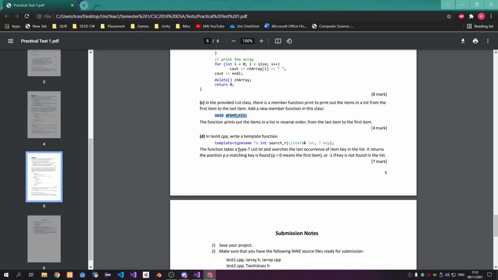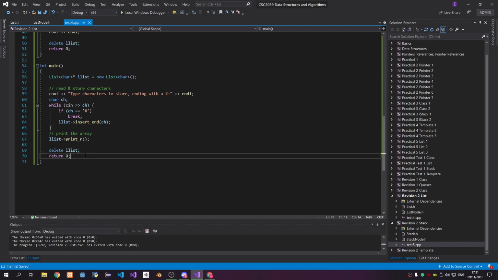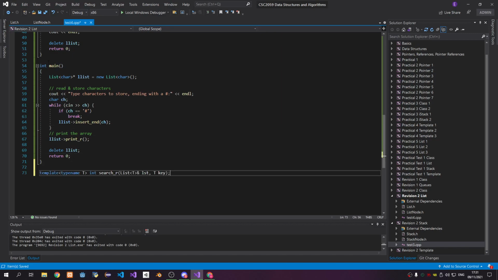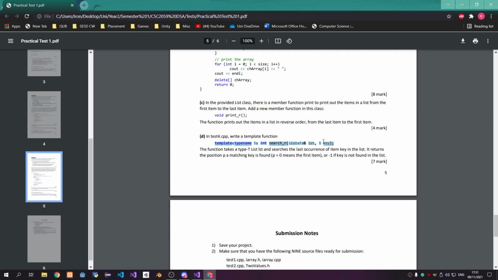And then the last question. So we want a template function inside of test CVP. That's what I'm doing now. Just paste it. Or rename this. And it searches for the last occurrence of the item on the list and returns the index, the position of the last occurrence. So the position starting from 0 to size minus 1, or minus 1 if the item is not on the list.